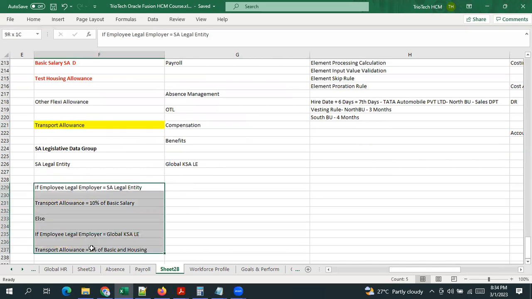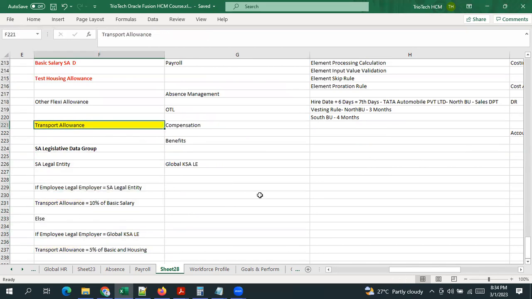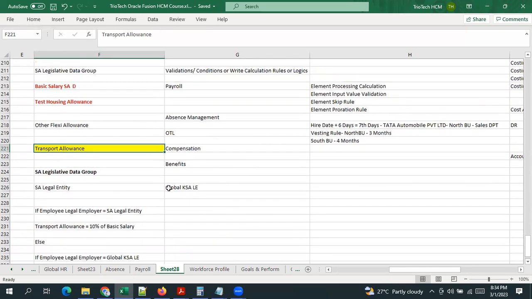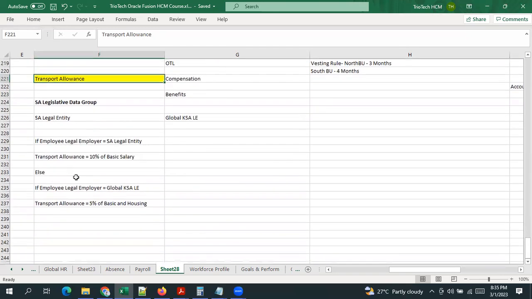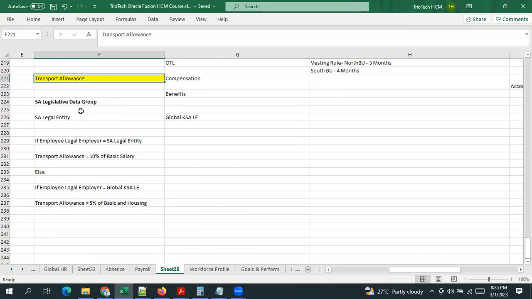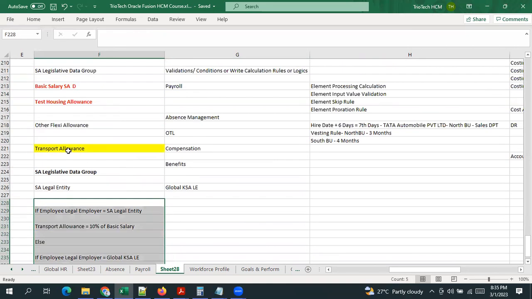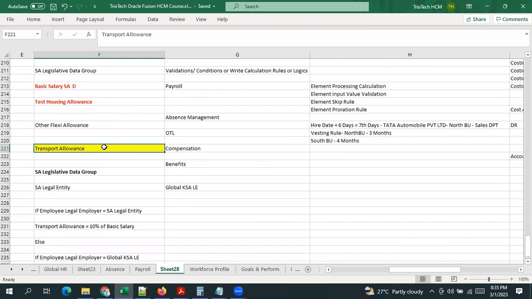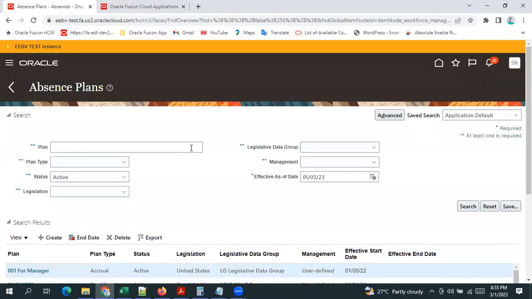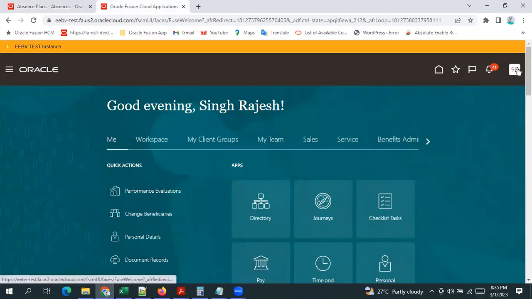You have to implement this logic in the fast formula of this transport allowance element. You create it with any rule, either a flat amount, percent of earnings, anything. Whatever rule you select, when the fast formula is generated for the element, this calculation rule is going to be inserted within the fast formula of that element.